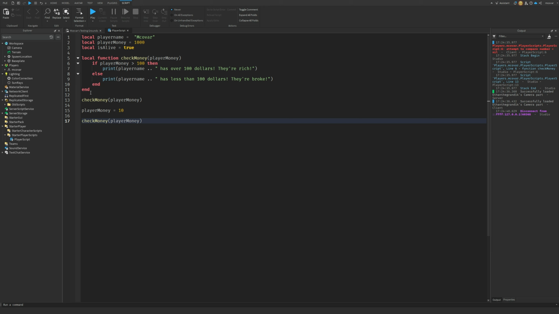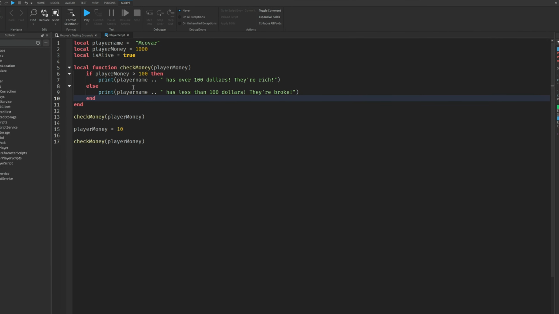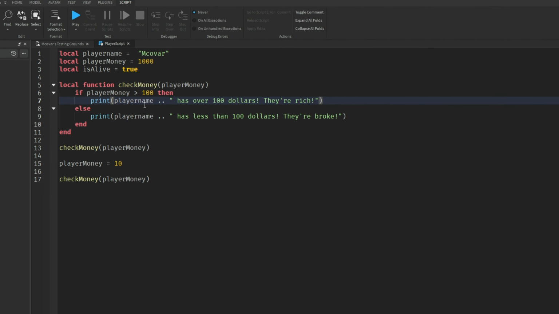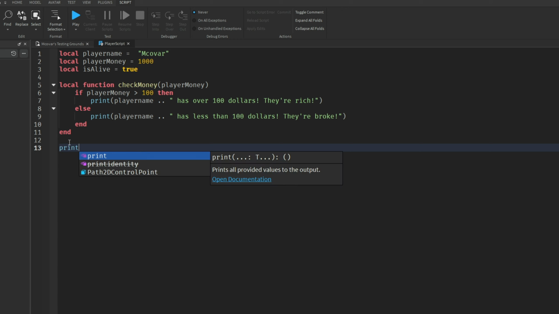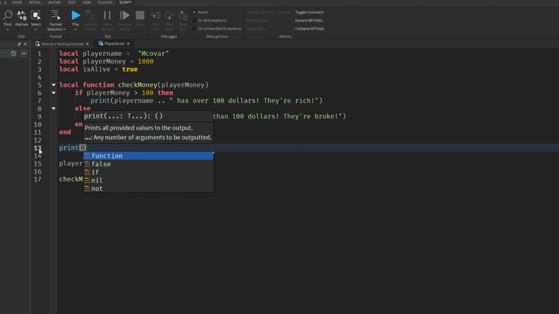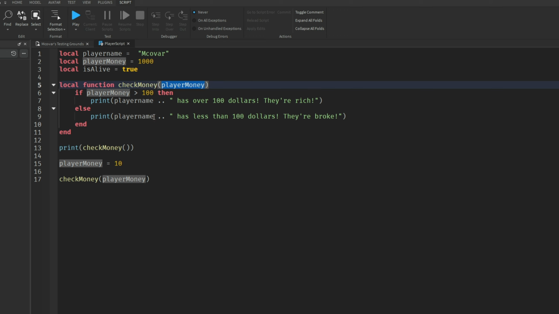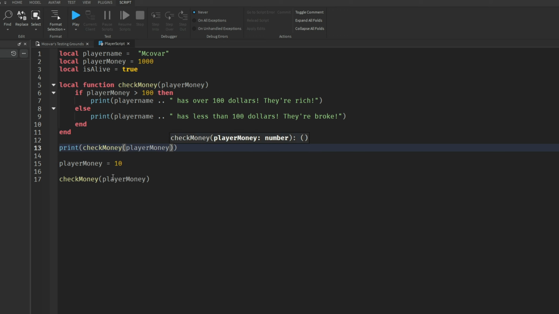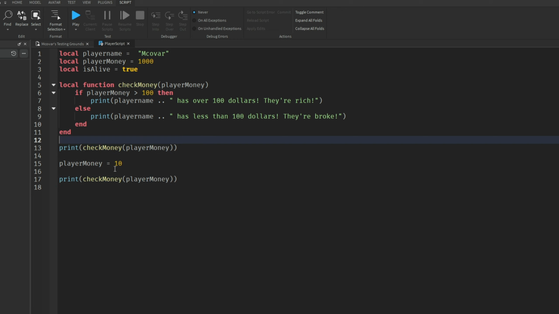Okay, before I do the challenge, I did think of one, but there's one more thing I'd like to do. Instead of print, let's say we wanted to print it out here, right? So let's say I wanted to print check money, and you can put the player money in here, right? Print check money, copy paste this right here. Very cool. So I want to print this.